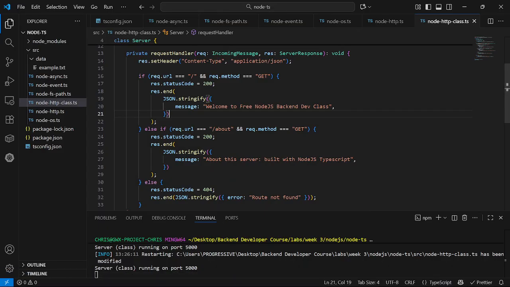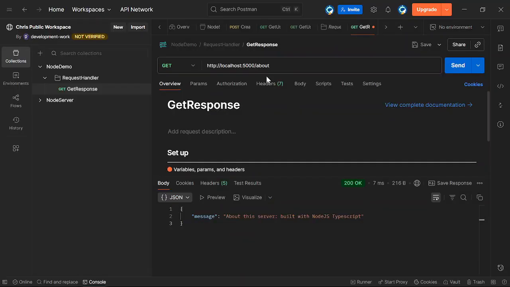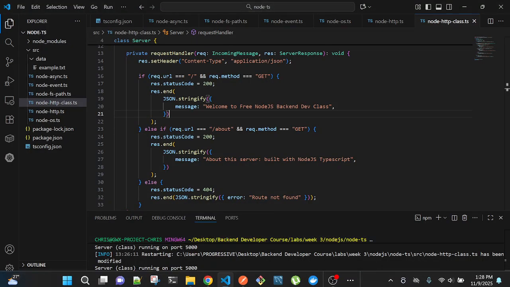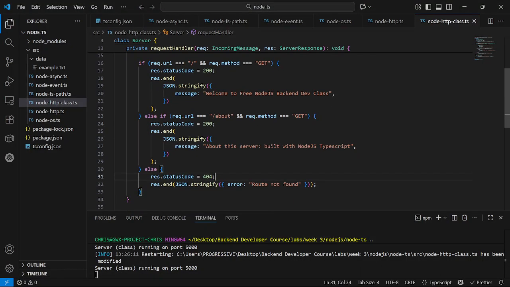So if I send something else, let's say I send user. User is not defined. I didn't define any path for user, so I'm going to get 404. So I got 404. The status here has changed: 404 not found, and the message here is route not found. The status changed, and this is the message we got.